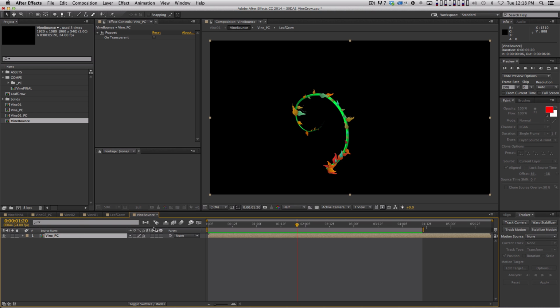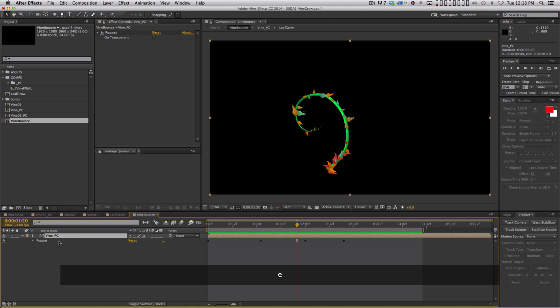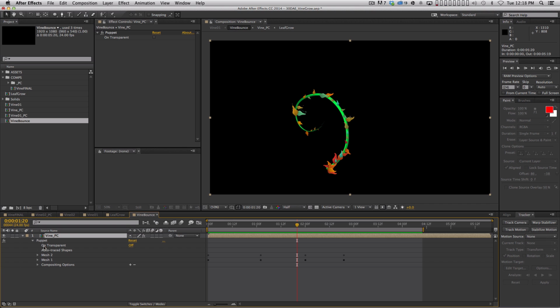Sometimes when you use the puppet tool, you can get these weird artifacts if you don't have the settings just right. So what I'm going to do is hit E to bring up my puppet effect, open up the options. And for some reason I have 2 meshes in here, so I'm going to have to do this to both, but there's an expansion property on this mesh group in the puppet tool. And what this expansion property basically does is it's sort of defining the influence of each of these puppet pins. How far does the reach of that puppet pin extend?